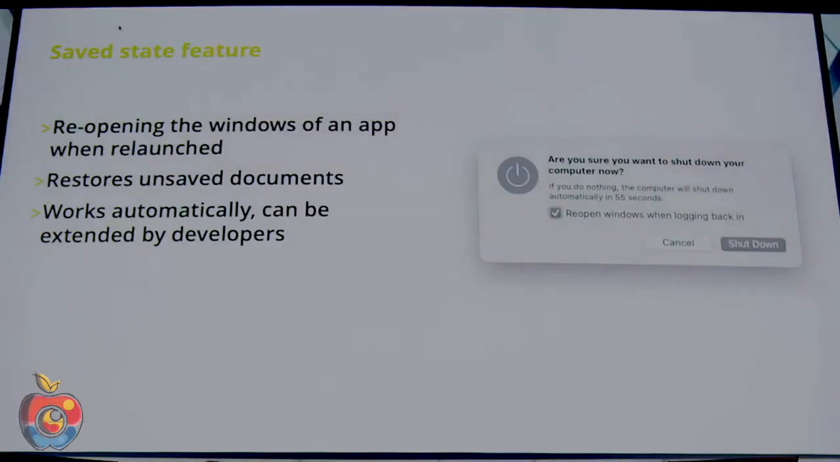And the feature where this vulnerability was is what's called the saved state, or internally I think it's called persistent UI. And one of the ways you can see it as a user is if you shut down your Mac, you get this prompt with the checkbox for reopen windows when logging back in. So this is part of that saved state feature, but it's used for a lot of other features as well.